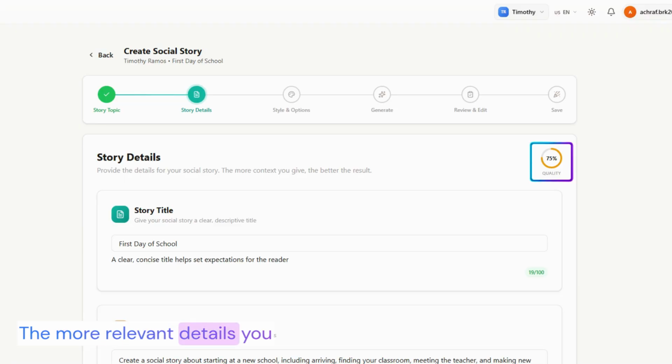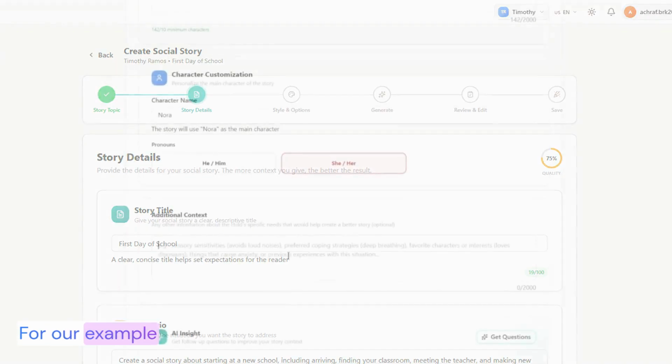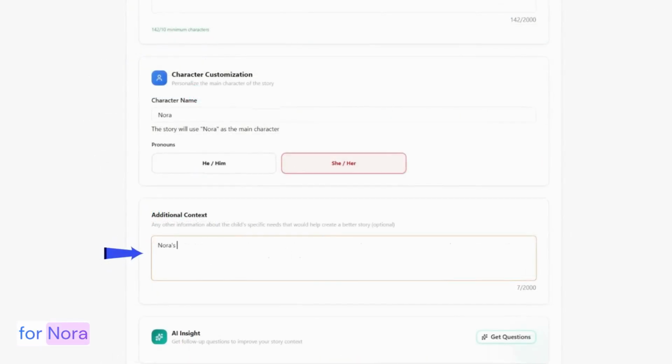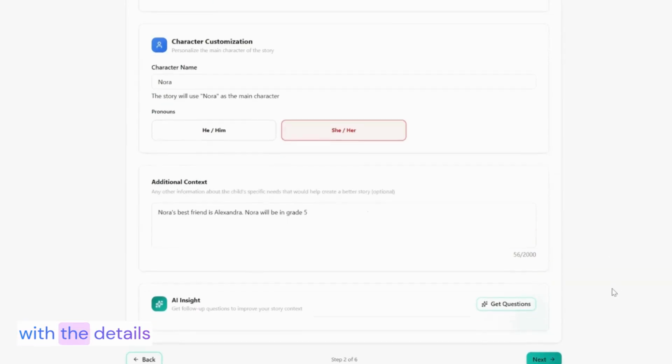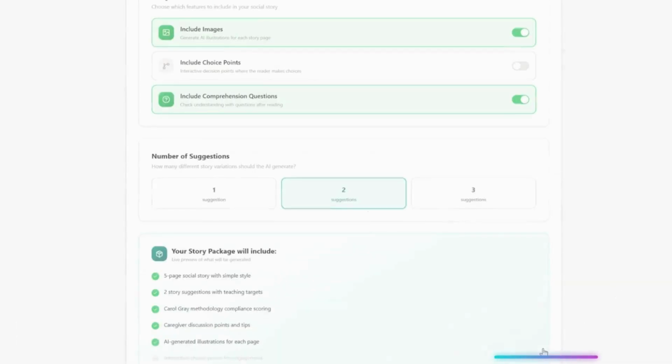The more relevant details you provide about the child, their preferences, interests, relationships, and situation, the higher the quality score will be. For our example, we'll create a story for Nora. We'll include that Nora's best friend will be at school and that she's starting grade 5 this year. Adding these personal details helps EZducate create a story that feels relevant and relatable to the child. Once you're happy with the details, click Next.